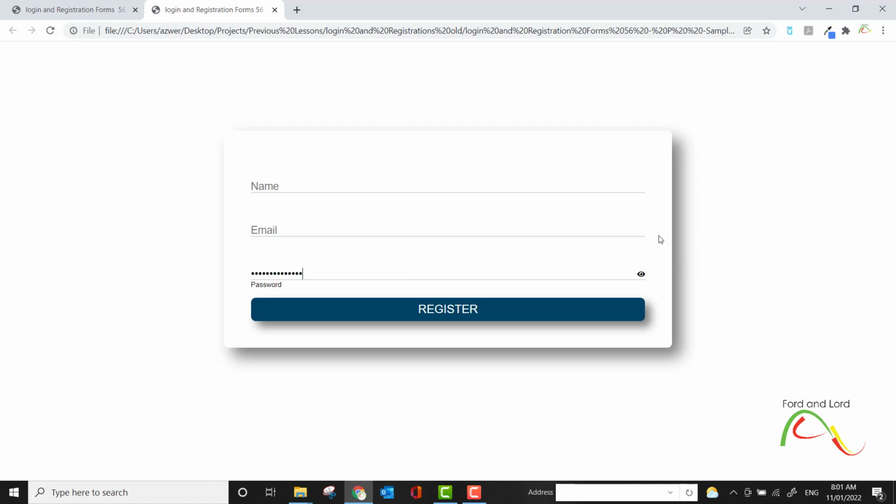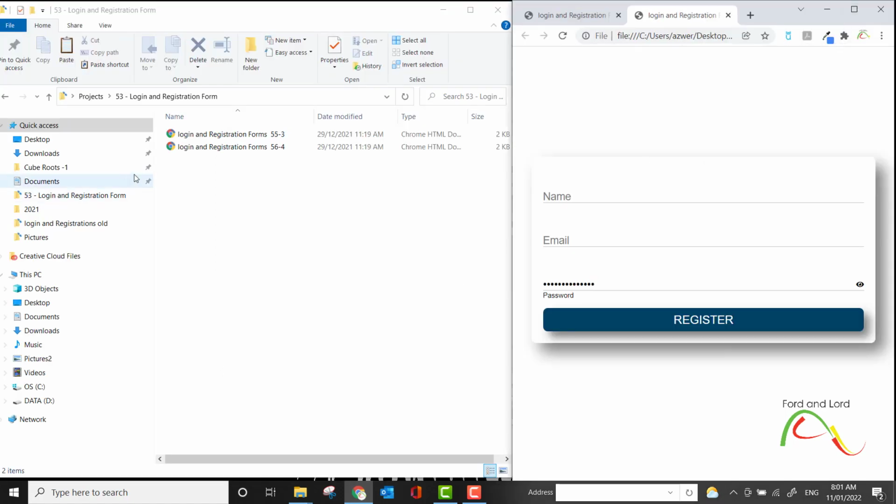So I will change the size of my browser, and this is the HTML document that I created last time, and this is the exact copy of it, and I've just renamed it to represent the 56th lesson of the series and the 4th lesson of the login and registration form. And this is the form that we have here.